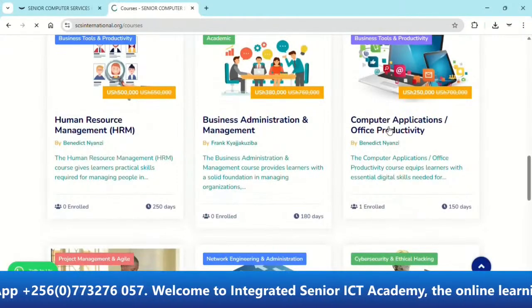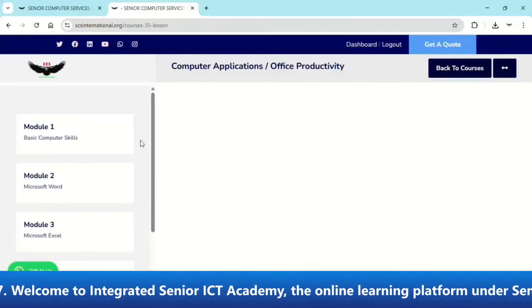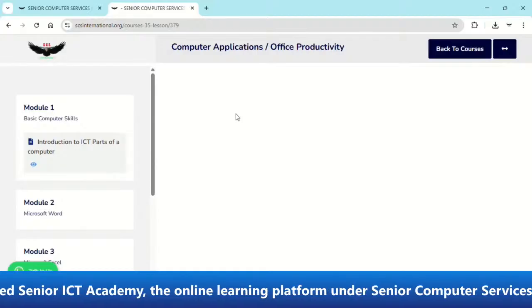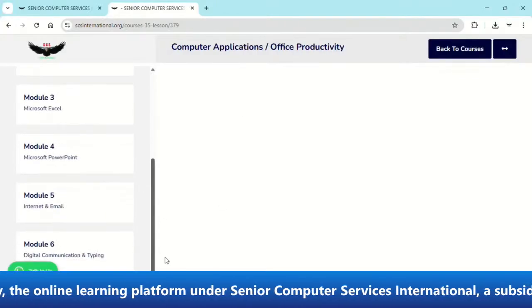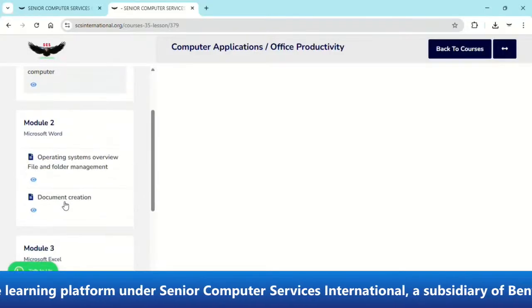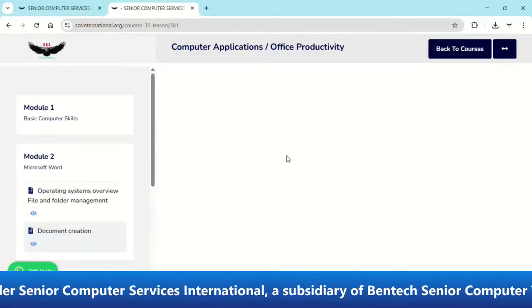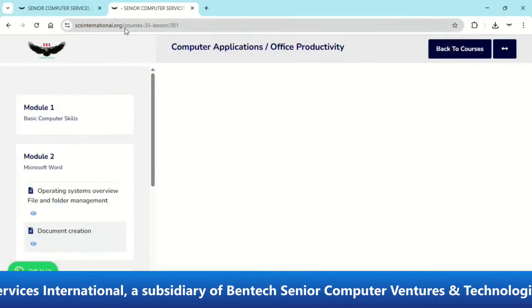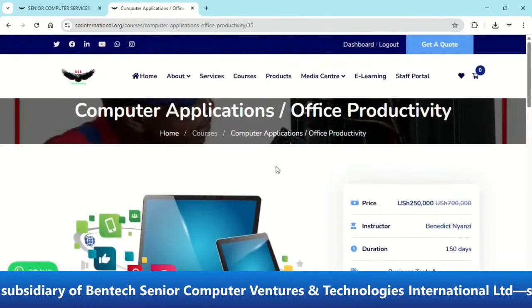You go to the course and then you start. If everything is approved, then you start accessing the learning, all the modules. You can see they are only visible if you are approved. If the admin approves and confirms your payment, then you'll be able to access.